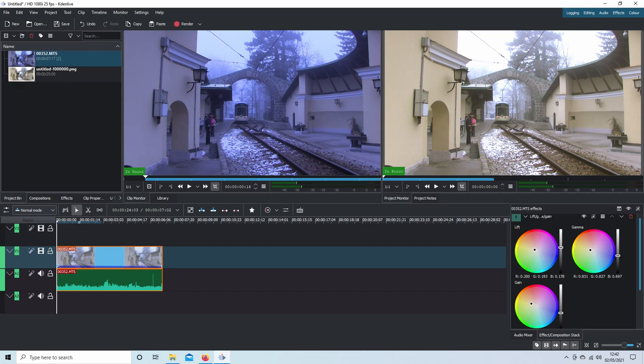In this Kdenlive tutorial, I will show you how to color grade a video clip. I've assumed you have a basic understanding of editing in Kdenlive.